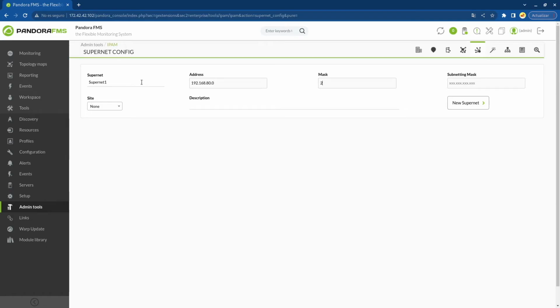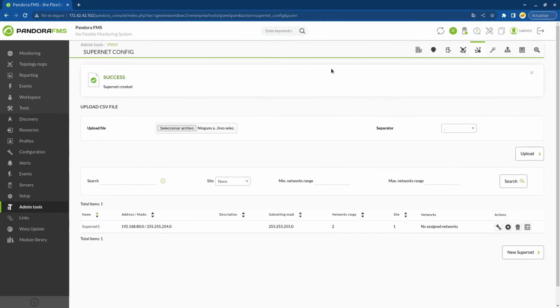are optional. As with VLANs, once you create the Supernet, you will see the summary of the data you enter and 4 action buttons: editing, adding networks to the Supernet, deleting it, and seeing its statistics.